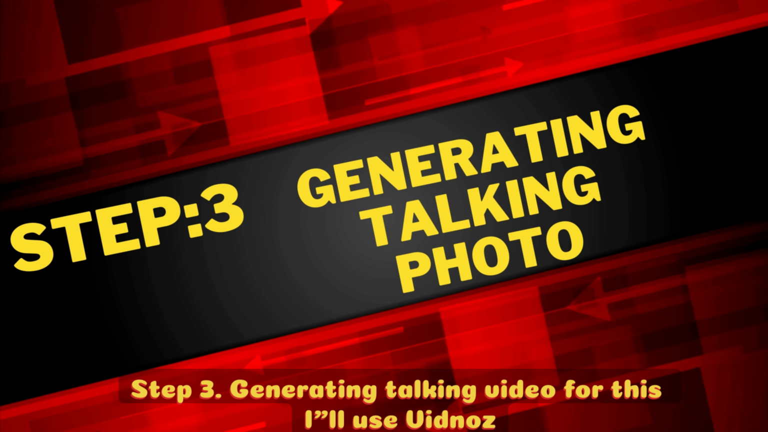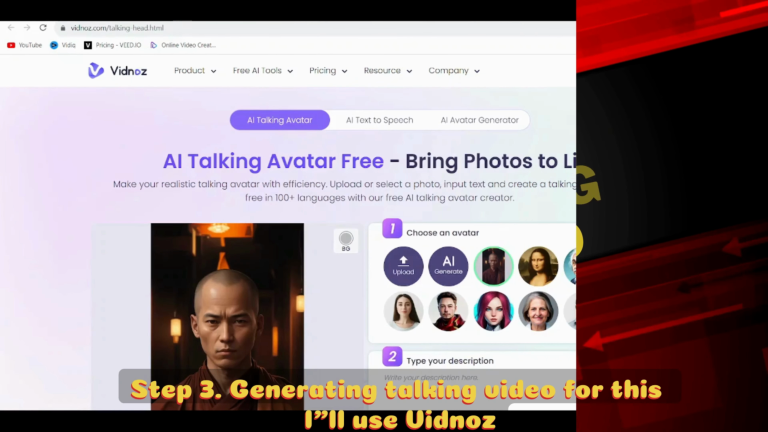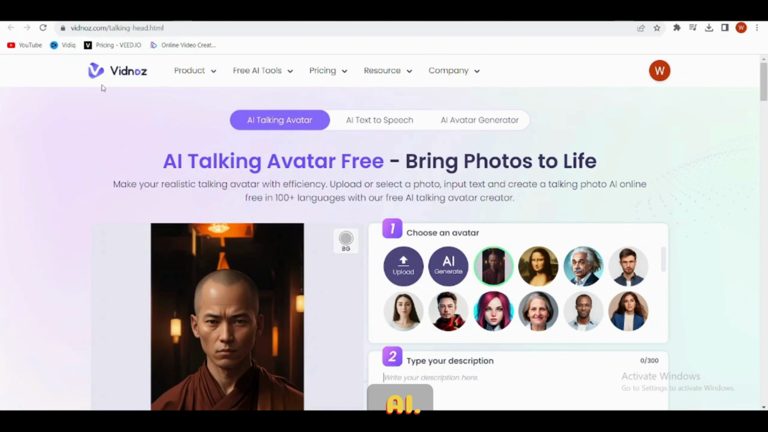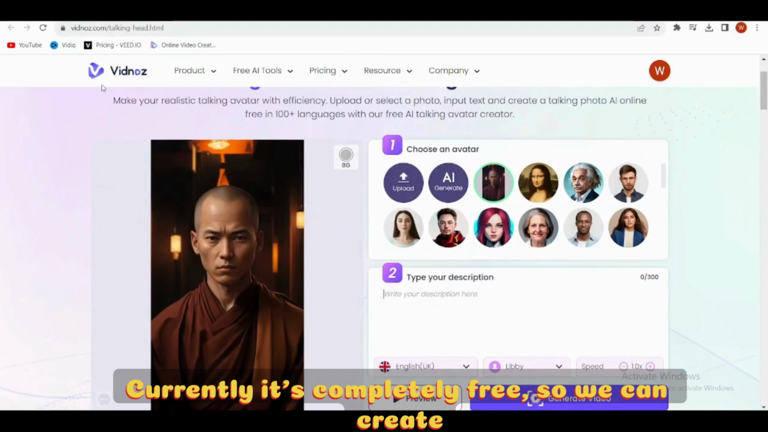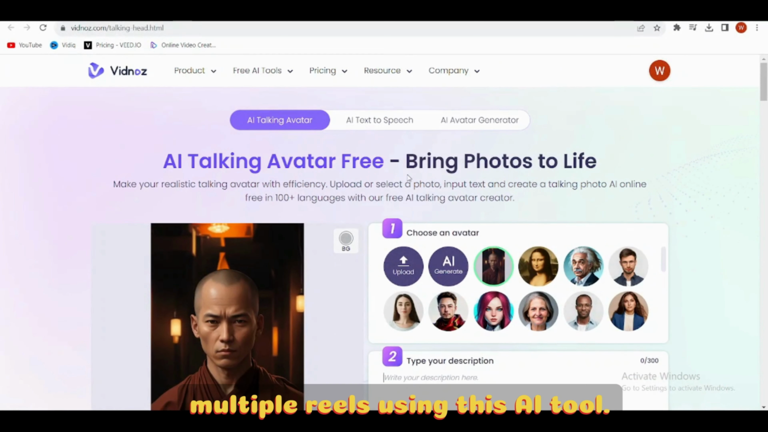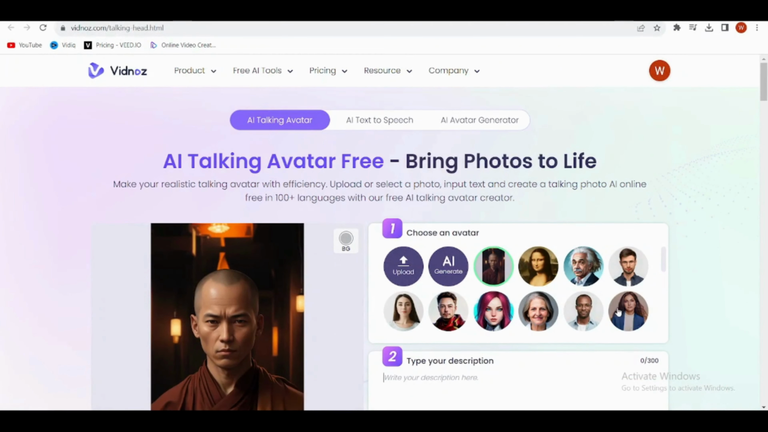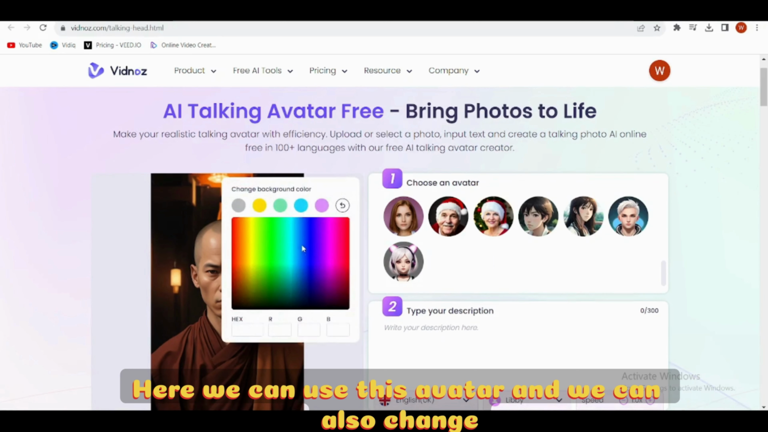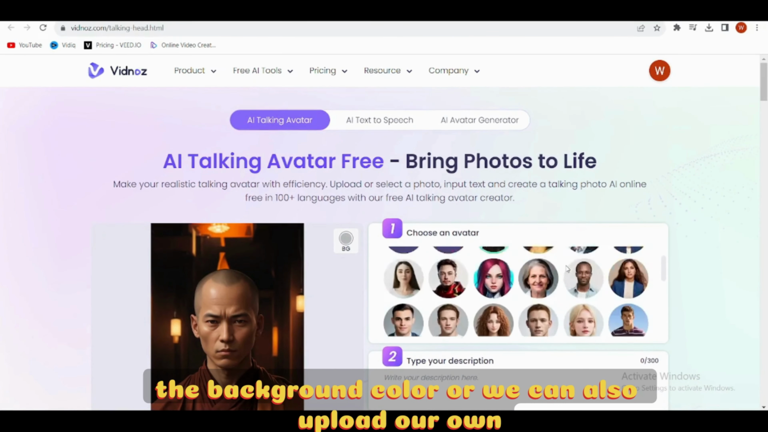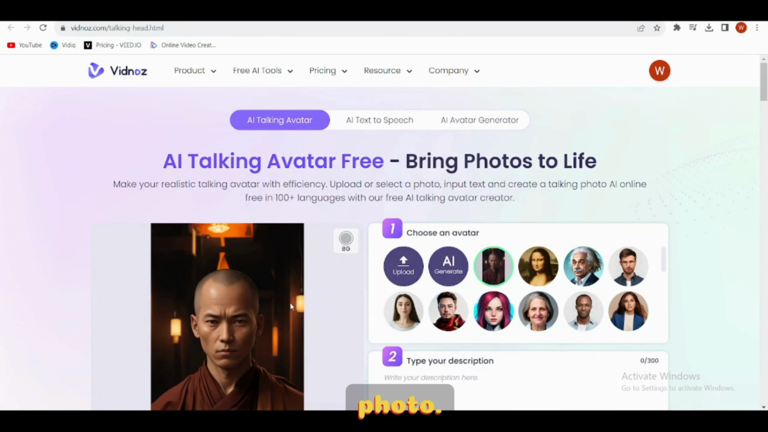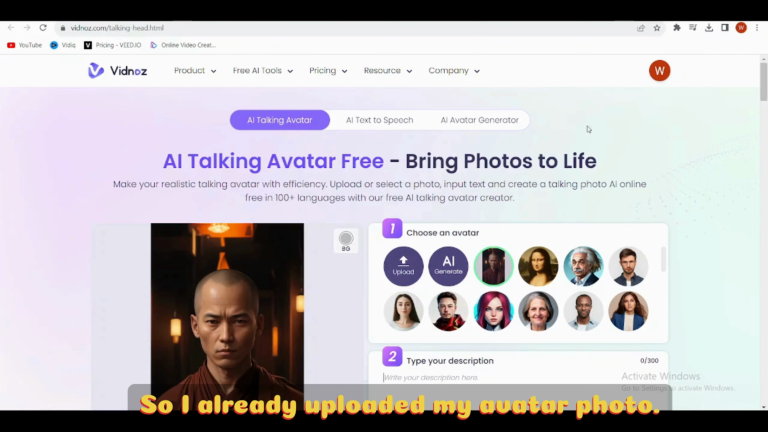Step 3, generating talking video. For this, I'll use Vidnoz AI. Currently, it's completely free, so we can create multiple reels using this AI tool. Here we can use this avatar, and we can also change the background color. Or we can also upload our own photo. So I already uploaded my avatar photo.